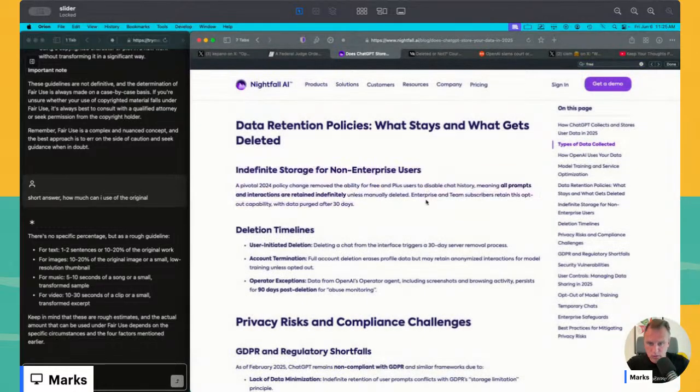A pivotal 2024 policy change removed the ability for free and plus users to disable chat history, meaning, and this is all bolded, meaning all prompts and interactions are retained indefinitely unless manually deleted. Enterprise and team subscribers retain this opt-out capability with data purged after 30 days. So, sorry, if you're a free user or even just a pro user, your stuff is on their servers and it was being retained indefinitely already before the courts ordered them to retain even more information. Okay, I hope it's sinking in.